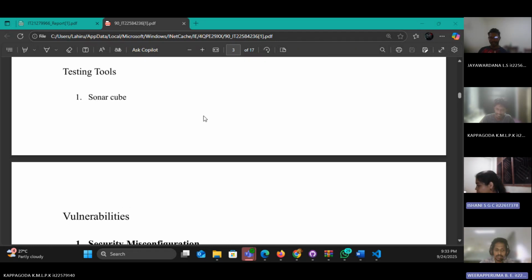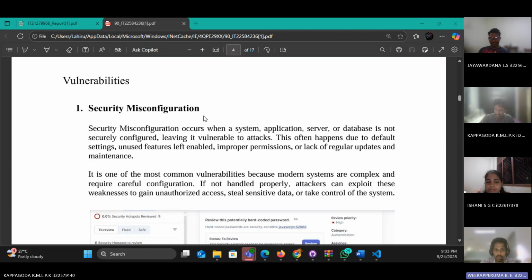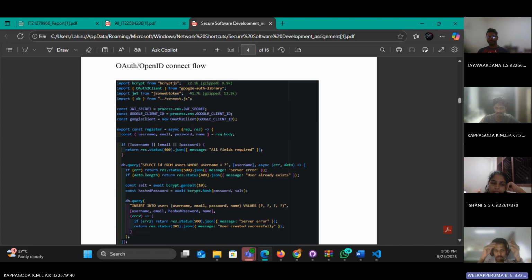We use several tools. First, SonarCube. Second, Snyk. As well as that, we test with white box testing, black box testing, and manual testing. After that, we move to our vulnerability list.